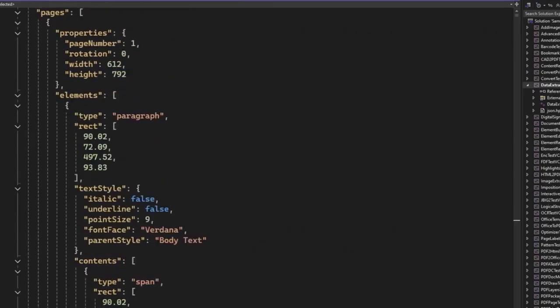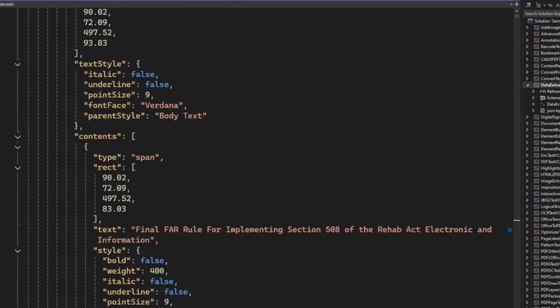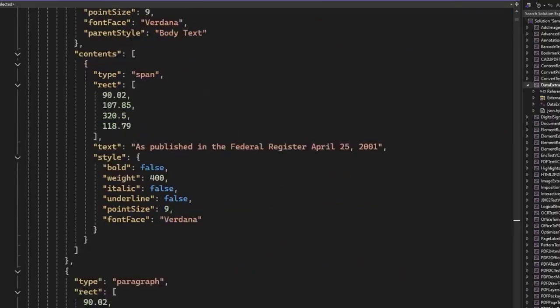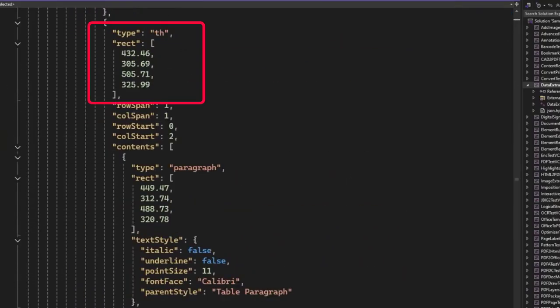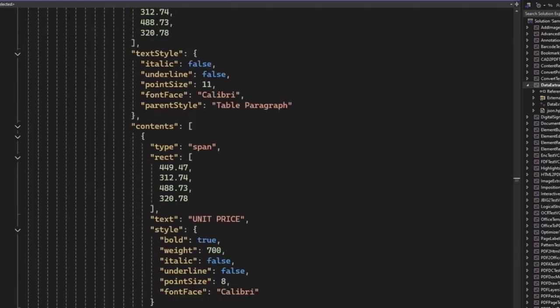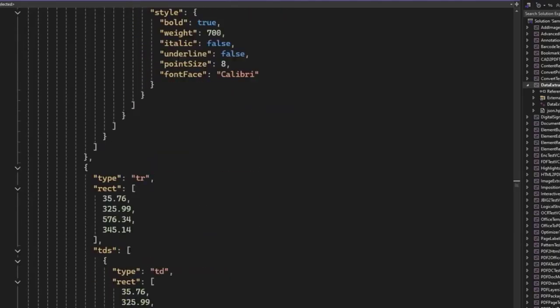Now this JSON describes in minute detail everything that was contained in the original PDF. So here we have a span, and we can see the actual text, as well as styling information, and of course the rectangle that indicates where it was on the page. So this was the first page that contained the memo information. If we scroll through this, then when we get to the second page, we've got a table. So here we have the table header, and within we have table cells, including the data on unit size and price, and the total, and so on.